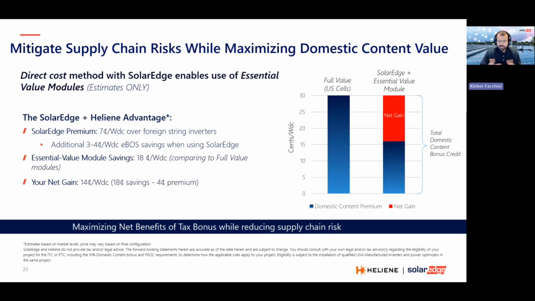Beyond cost savings, this model reduces supply chain risk by enabling the use of domestically assembled modules with imported cells, providing flexibility where US cell modules may not be available. And again, please note that these are only estimates and that pricing will change depending on the final project configuration.